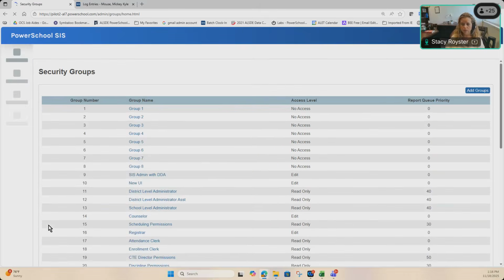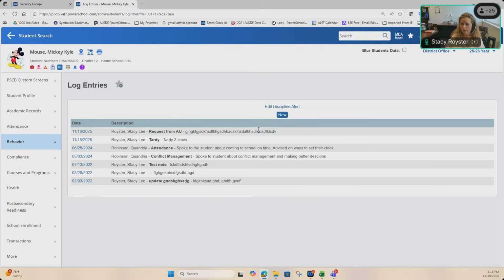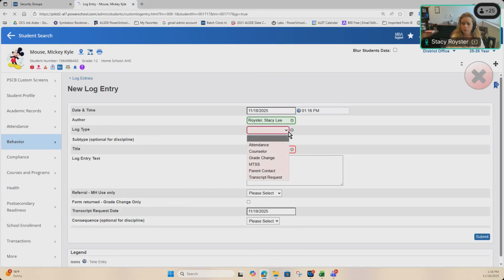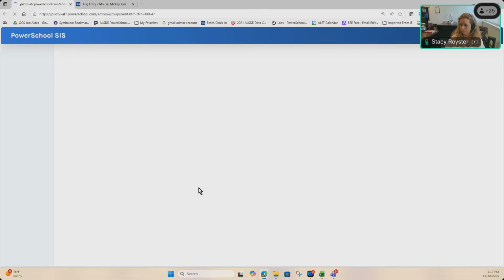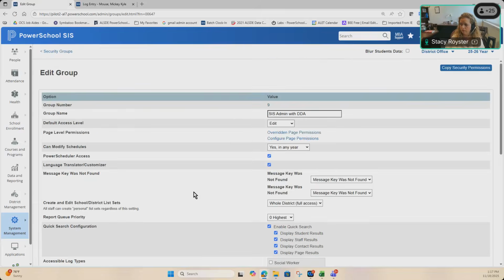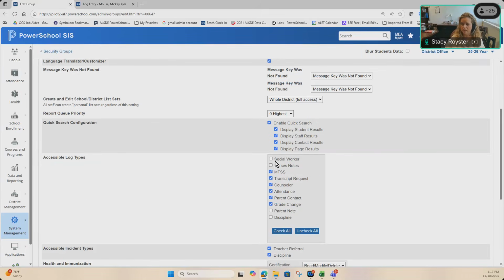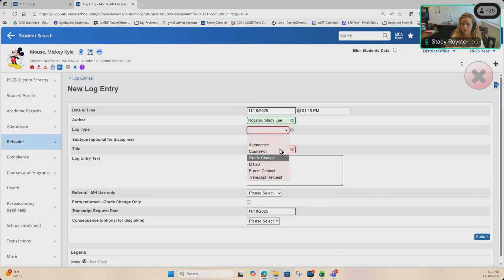And when those users, any counselor, comes in here and goes to this screen on a student to hit new, they're only going to be presented with the ones that they have been given access to. So notice that right now I have attendance, counselor, grade change, MTSS, parent contact, and transcript request. If I look, which I'm over here in group 9, sysadmin with DDA, notice I did not see social worker, nurses, parent note, or discipline. It was not an option when I chose those.